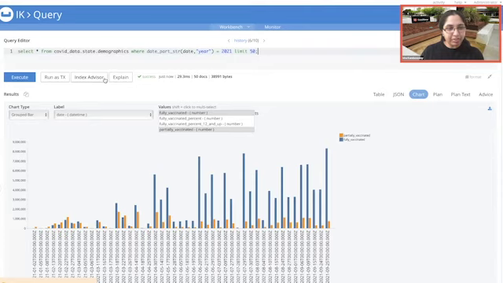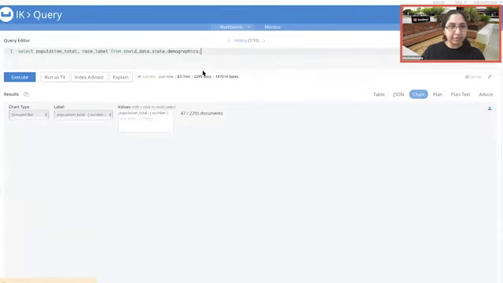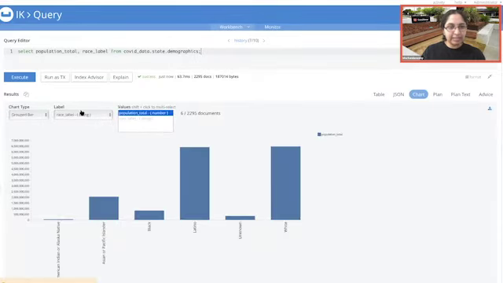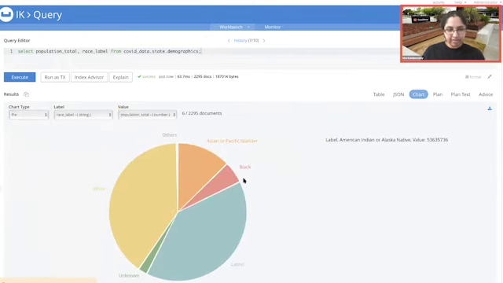Okay, now that we've looked at the group bar, let's look at the pie chart, which is basically parts of a whole. Let's look at the COVID demographics for that year. Let's look at the total population of California based on race, and here we go. So we see how the demographic looks in California.